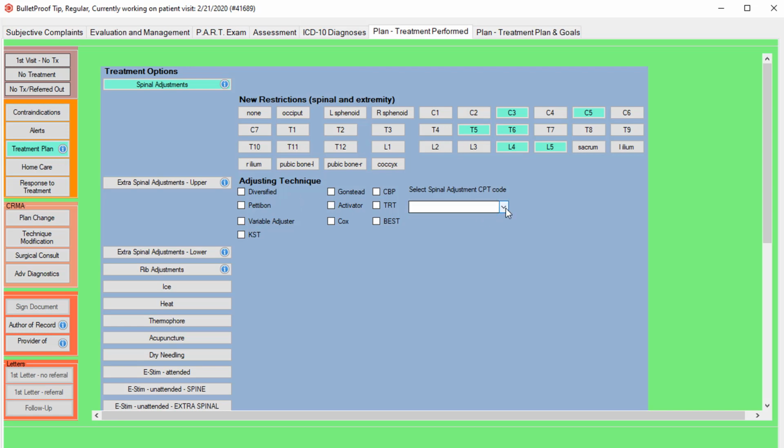If you want to document what CPT code for this spinal adjustment, you could do that here. It's the only one I don't have popping up automatically because just because you adjusted 5 areas doesn't mean you're going to bill for a 5-area adjustment. So you have to make a decision there. You don't have to if you don't want to.